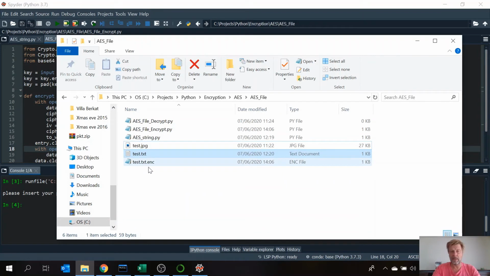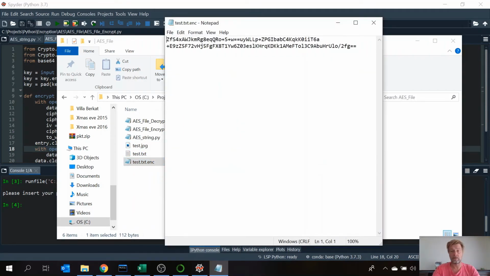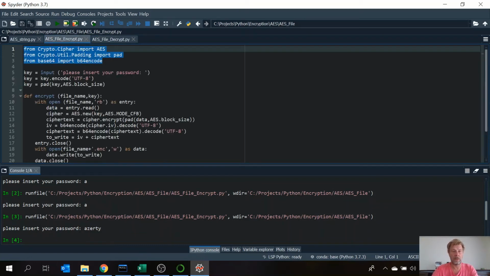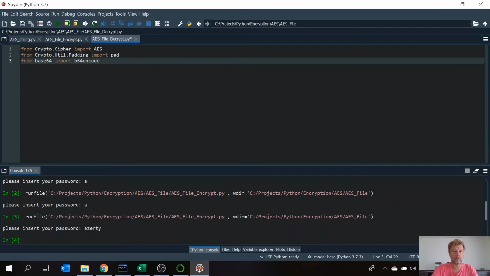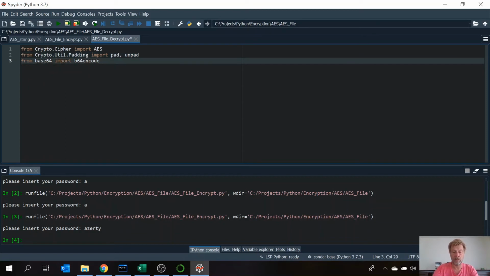So it has created a new file called test.txt.enc, and now if we open it, this is our encrypted text. For decryption it is very similar, so we're gonna copy this part. I made some modifications. We also need the unpad function, and we need the decode function, not the encode function, so do it the other way around.